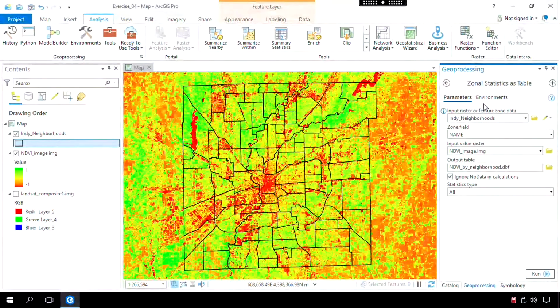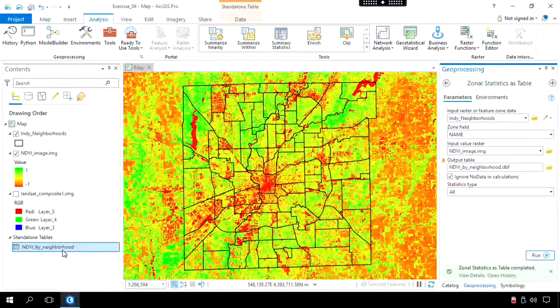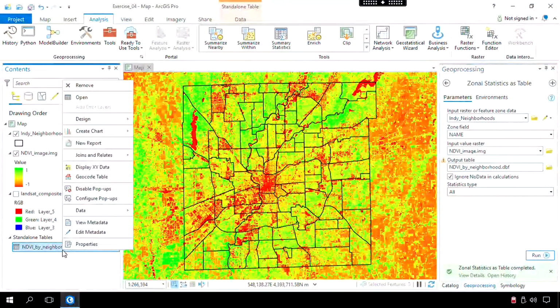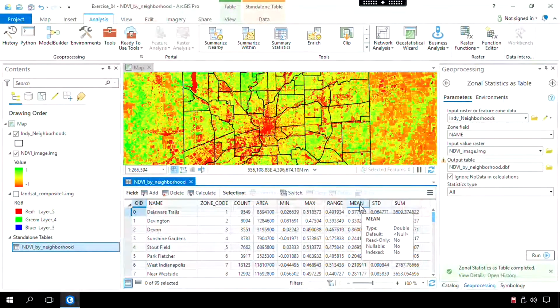Then do save, leave everything else as is, click run, and now the table's been added over here in the contents pane as a standalone table. Let's go ahead and take a look at that by right-clicking and then choosing open. You can see the name of the various neighborhoods and then a variety of information including count, area, min, max, range, and what we're concerned about in this case, the mean. Why? Because we'll be using the mean, essentially the average NDVI for each of these neighborhoods, then to make a choropleth map. But first, we got to join some tables.